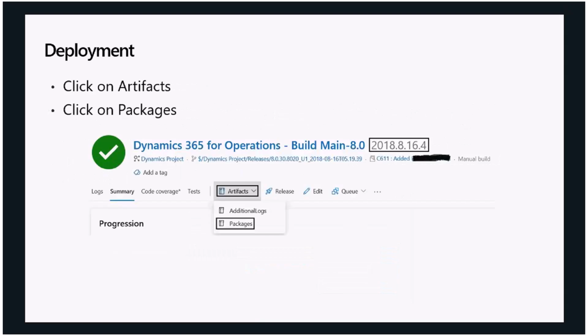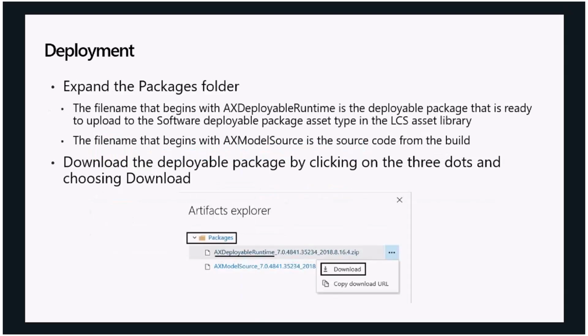Once you're on the packages, you can open up the Explorer, and you can see the deployable AX deployable runtime zip file. That's the deployable package with the assemblies inside. That's the runtime, that is the key, and all you need to do is click on the 3 dots and download that, and then you can upload that into the LCS asset library as is.